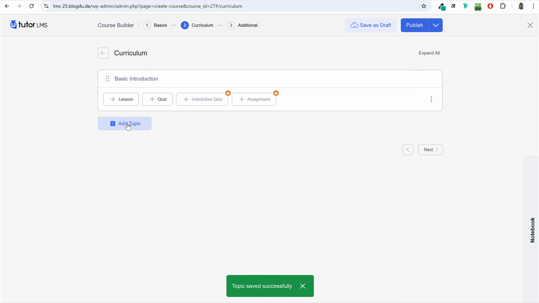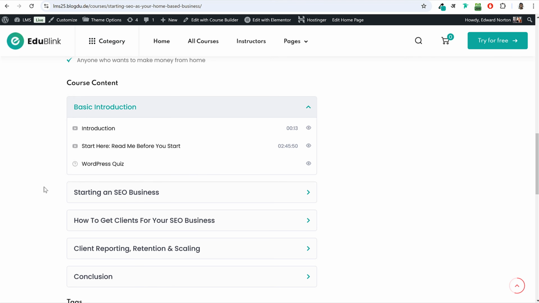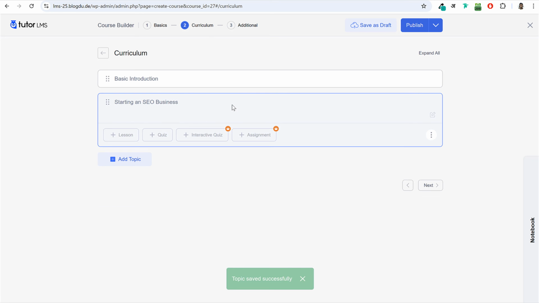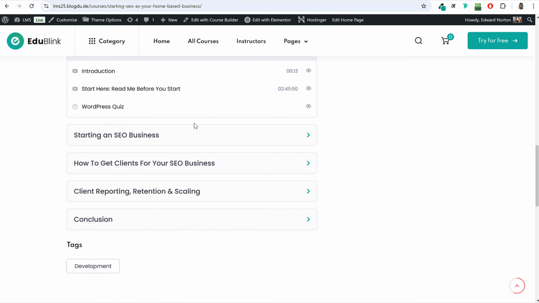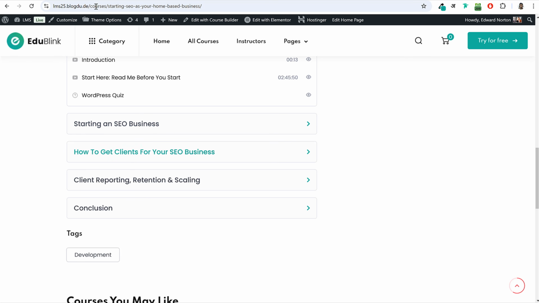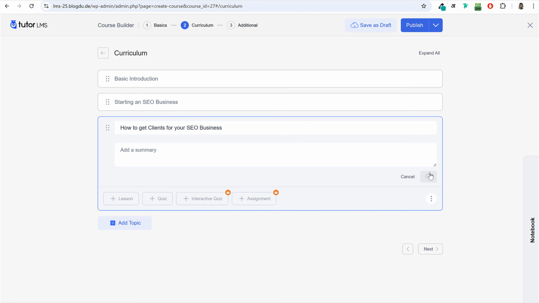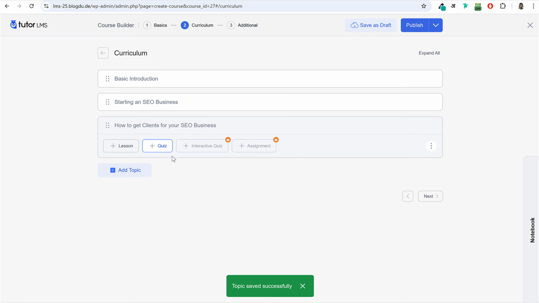Another topic, let's click on add topic. The second one is starting an SEO business, so we'll type in the same thing. Click on OK. Similarly, you can keep on adding as many topics as you want. How to get clients for your SEO business, let's add this topic as well. Again, click on OK. Similarly, you can keep on adding more topics.